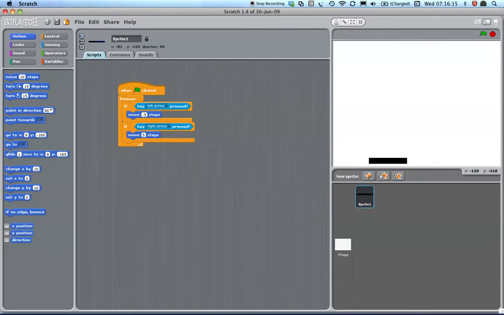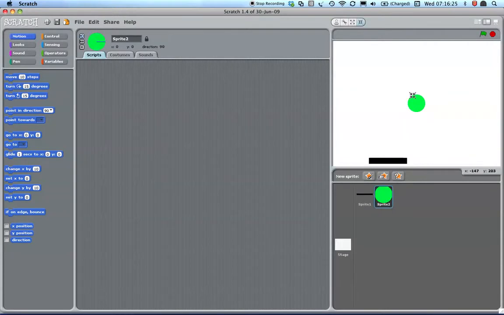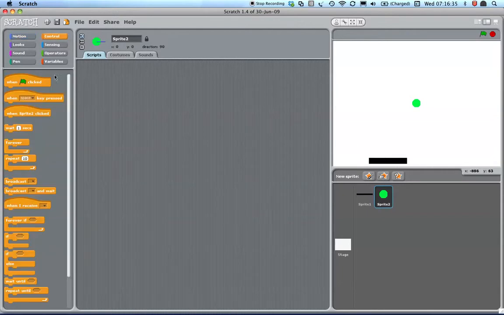So the next thing we need is a ball. So if we just draw, let's have a green ball for no good reason. So there we go. Again, that's a bit big. Shrink it down a little bit. So now I need a script to control that.